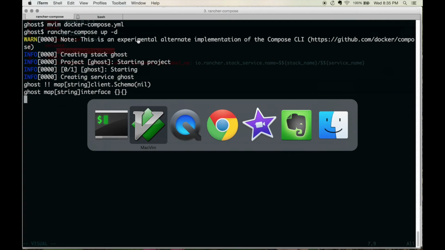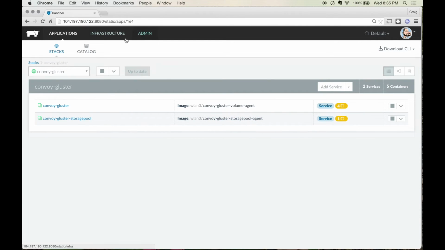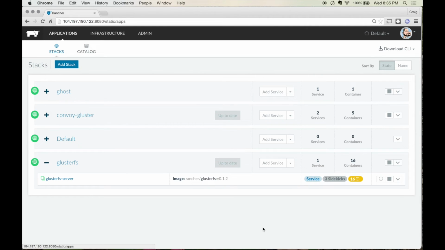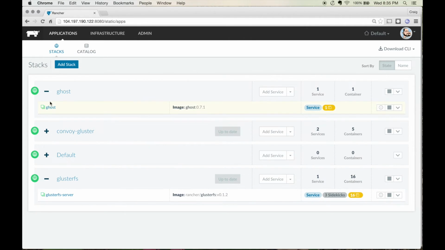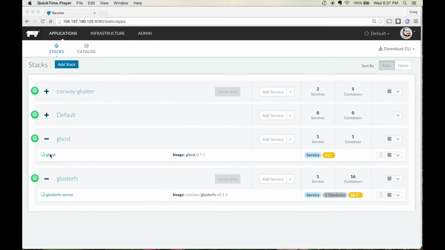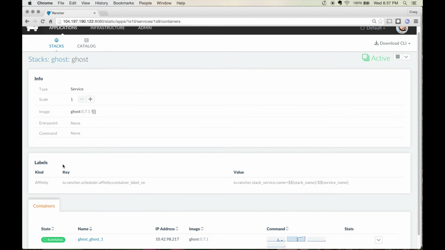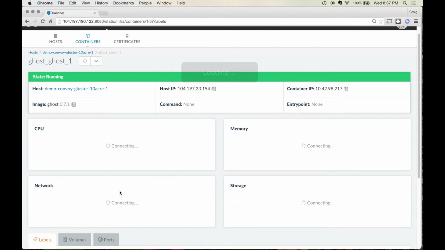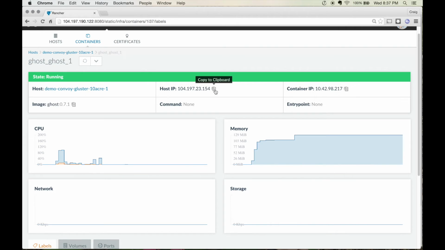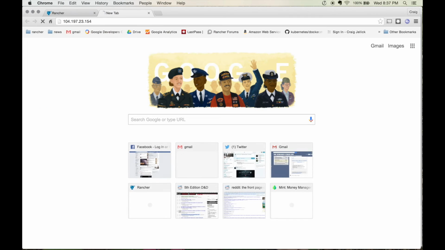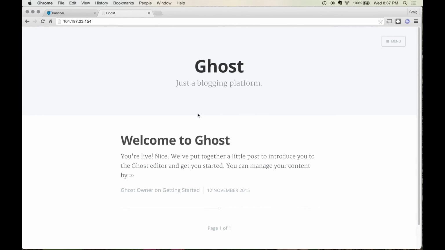And we'll jump back to the UI to see the app deploy. As we can see, it's already deployed. If we inspect the stack, we can see that a single container was deployed and it landed on this host. Let's go there to view our blog. And we'll go to the admin page to set it up.